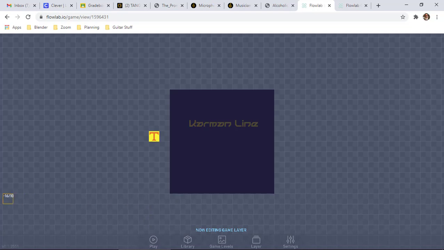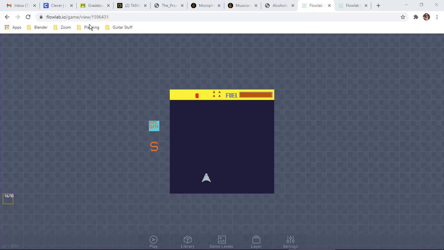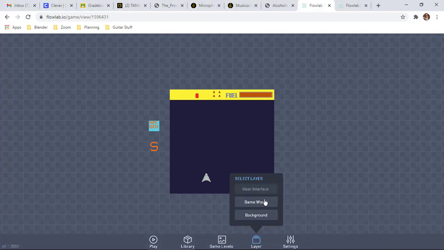So let's get started. To begin with, we want to talk about layers. Down here at the bottom, you may have discovered there's a layer button, and it takes us to 3 different layers: the background layer, the game world, and the user interface. Right now I'm on the user interface, which I really haven't talked about this semester too much. This is where things like GUI bars and graphic user interface items like text go.